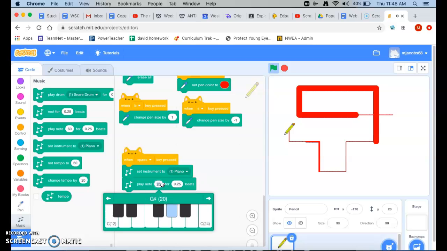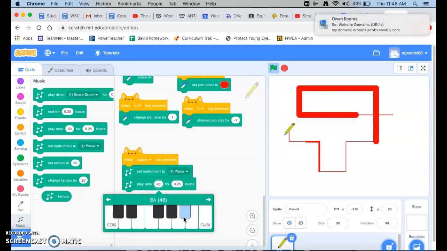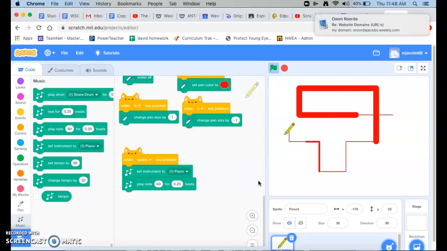So we have a much lower note. You can use any of these that you want to. You can change, I believe these are octaves. You can change any of that.